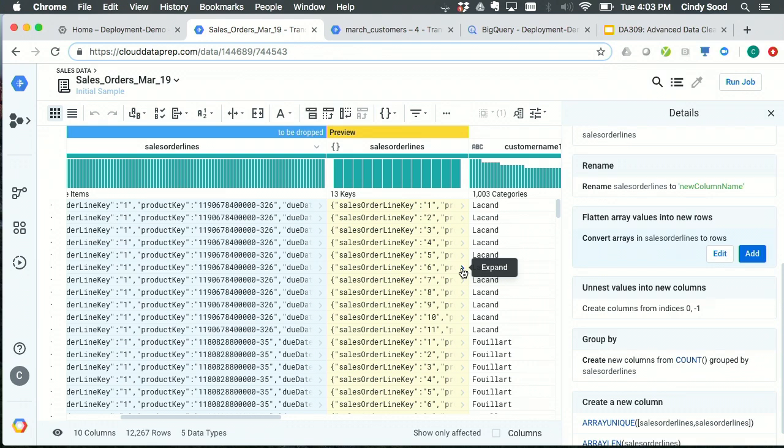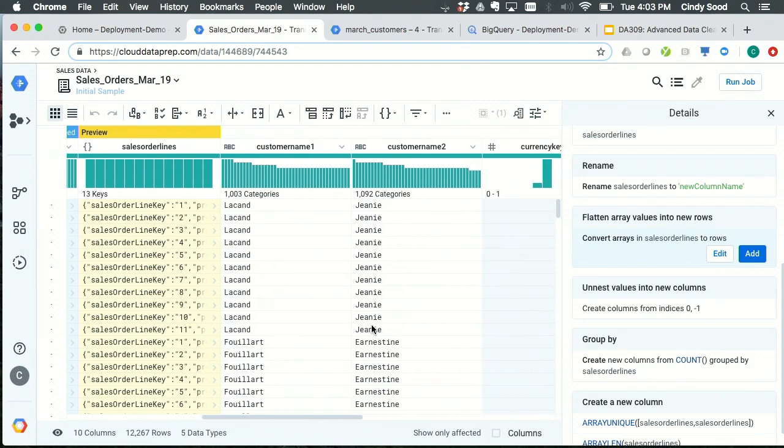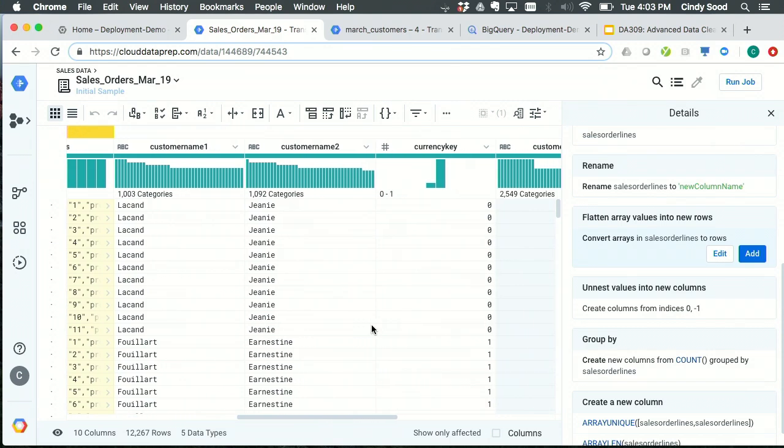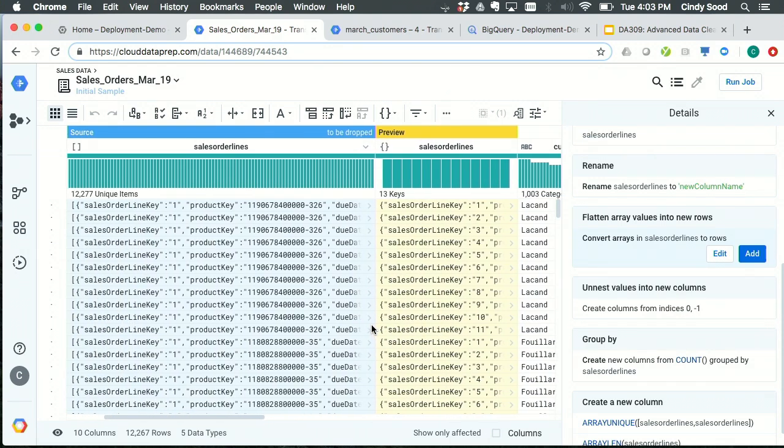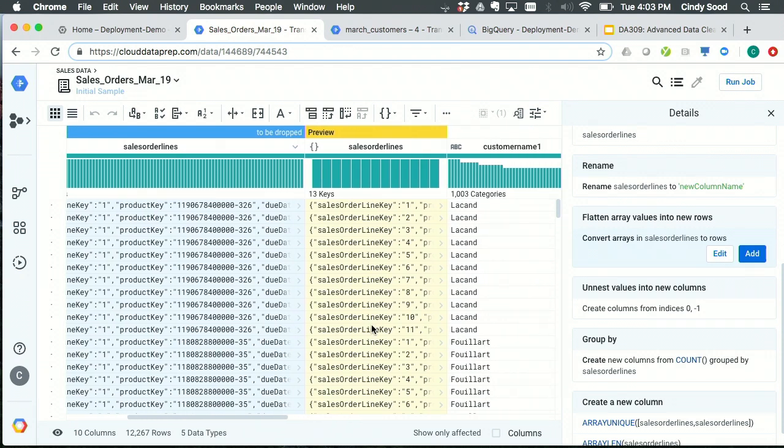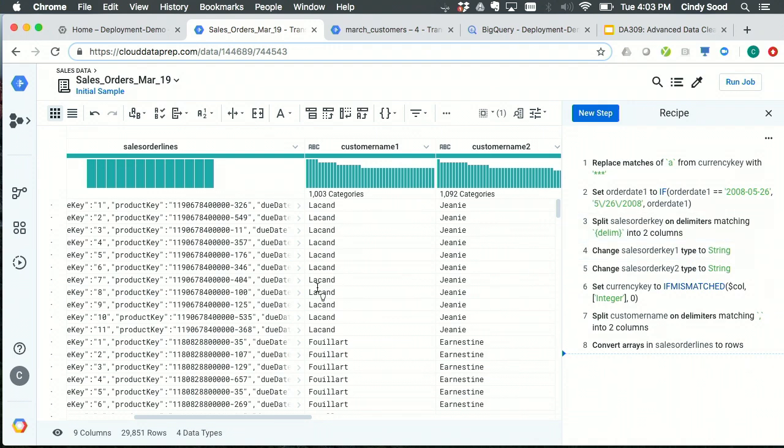And I did it with just the click of a button. And you can see all of these elements from that list put into their own row, as well as all of the other relevant data associated with that row is populated. So I'm just going to add this. It's exactly what I want. I'm going to add that to my recipe.